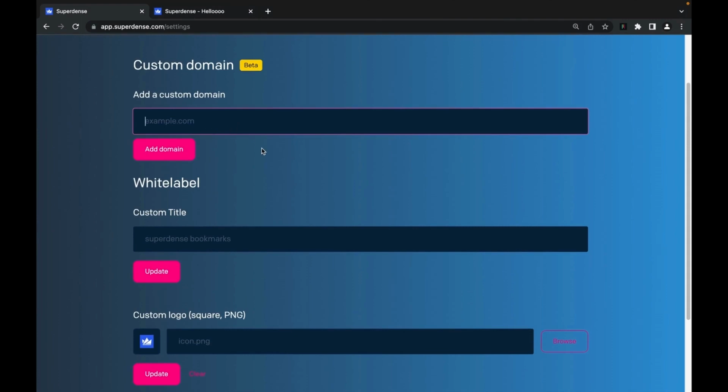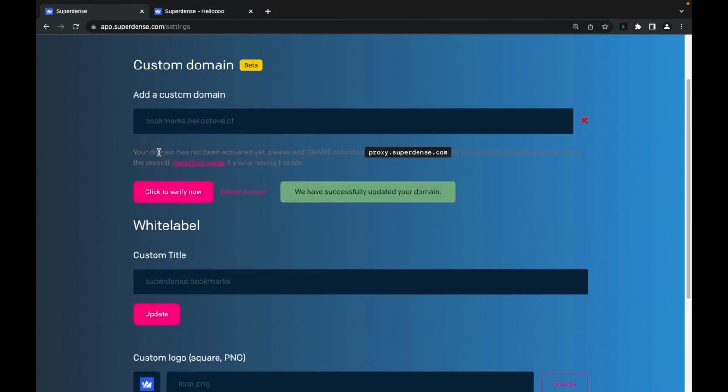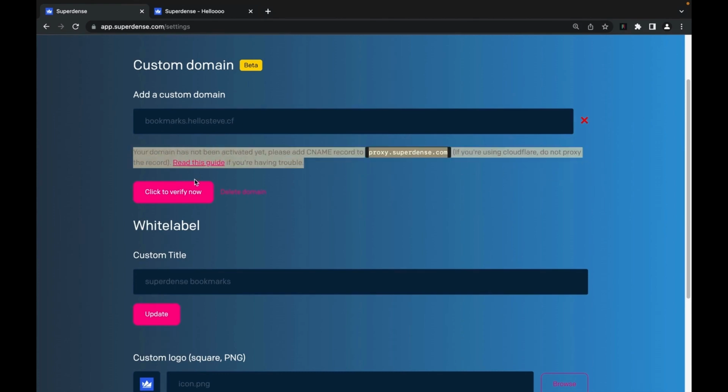The custom domain, I've already done some preparations for this. Let's say I want to use bookmarks.hellosteve.cf. That's a free domain that you can register. I say add domain. You get, oh, it's not very well readable, but let me select it. It's not yet been activated because you have to create a CNAME record.